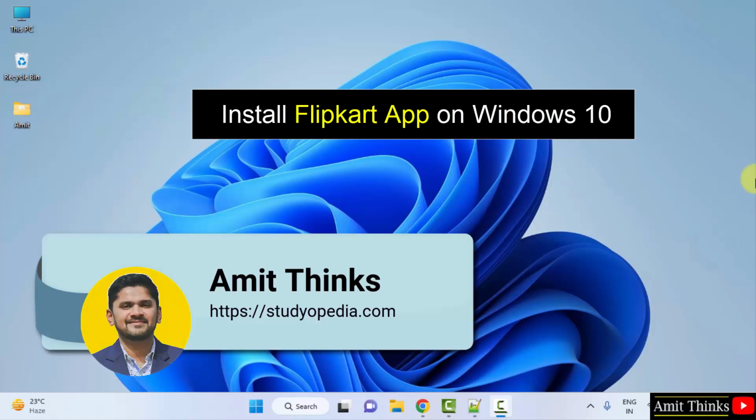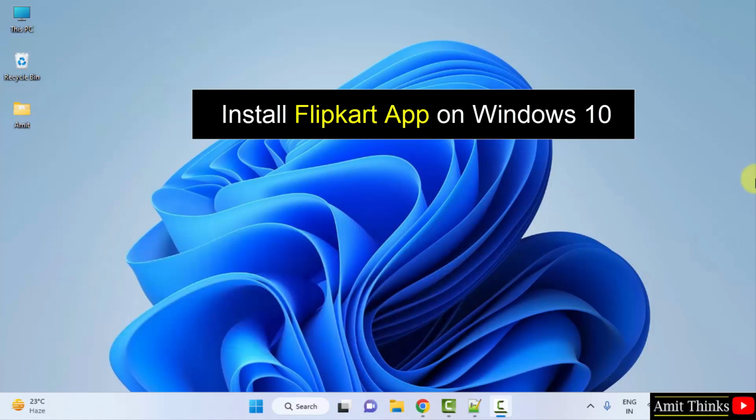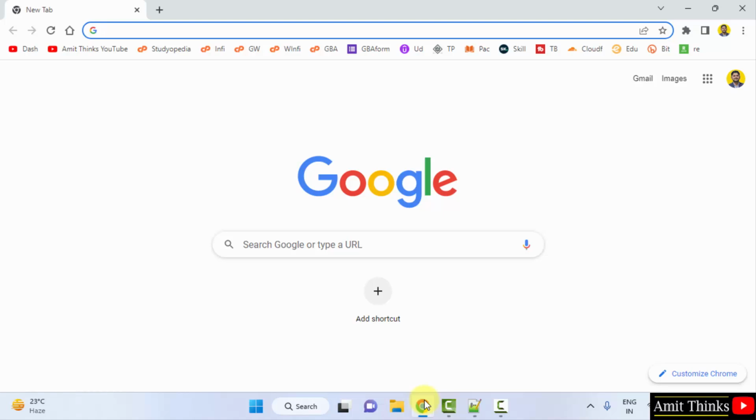In this video, we will see how we can easily download and install the Flipkart app on Windows. For that, go to the web browser. I am using Chrome, you can use any web browser.